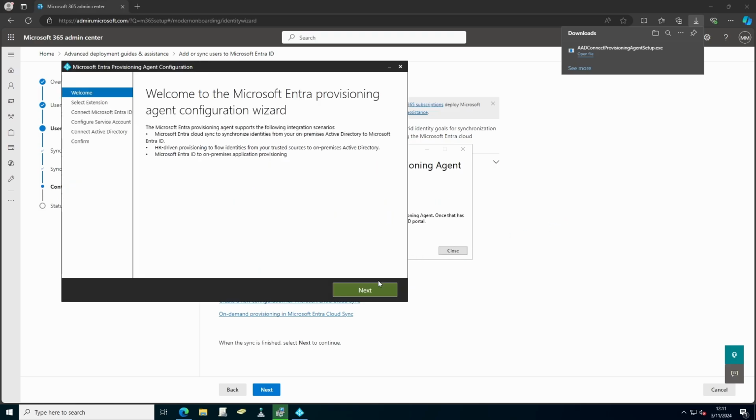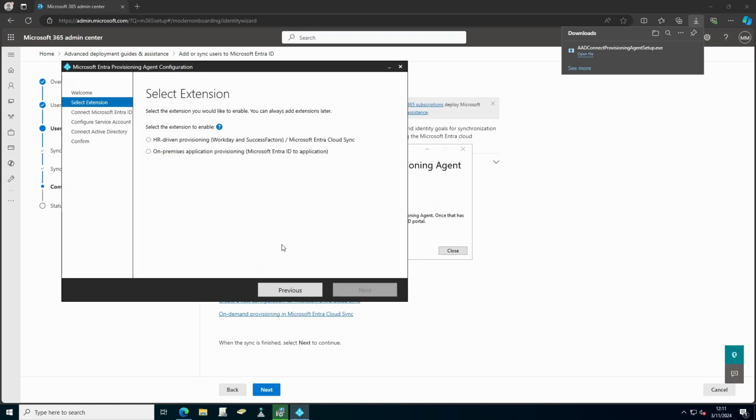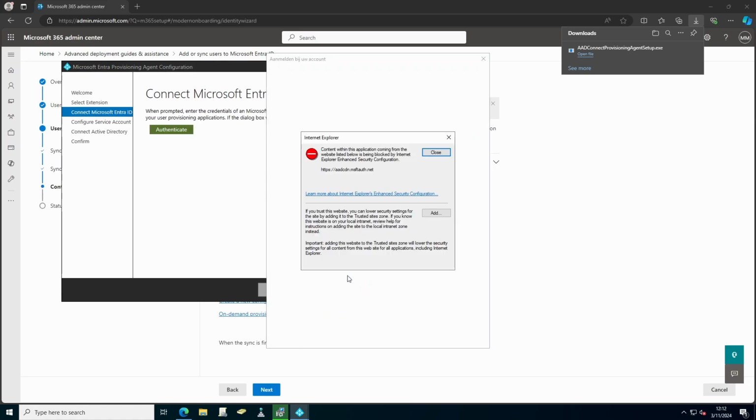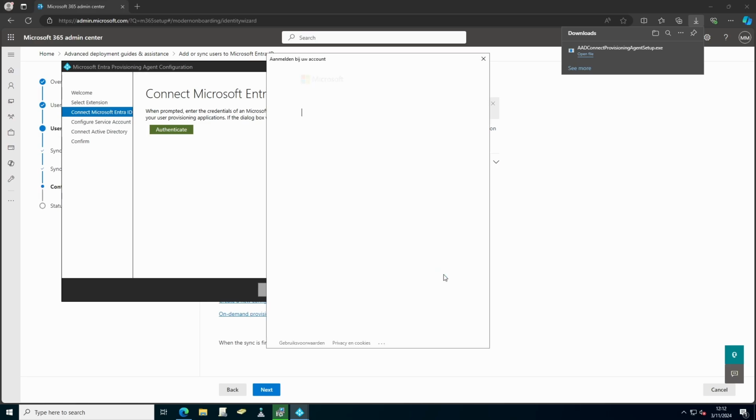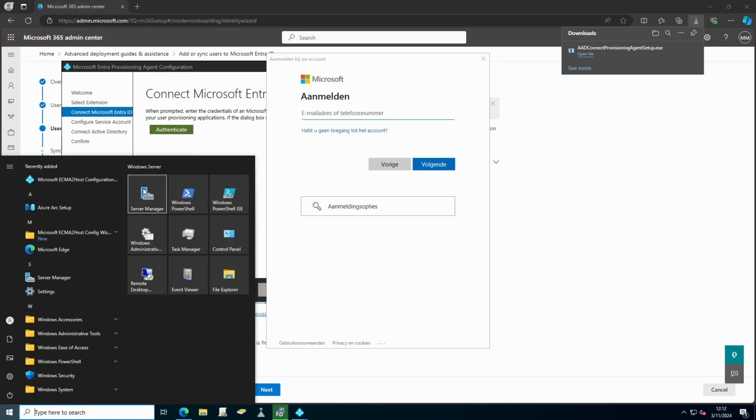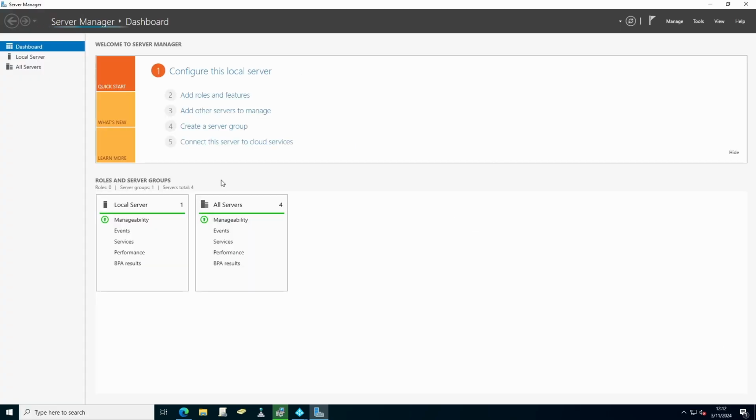The provisioning agent is what keeps the user data flowing smoothly between your Active Directory and Entra ID. So whether you're in a lab environment like mine or setting up in a production environment, ensure you consider the best practices for your specific situation.